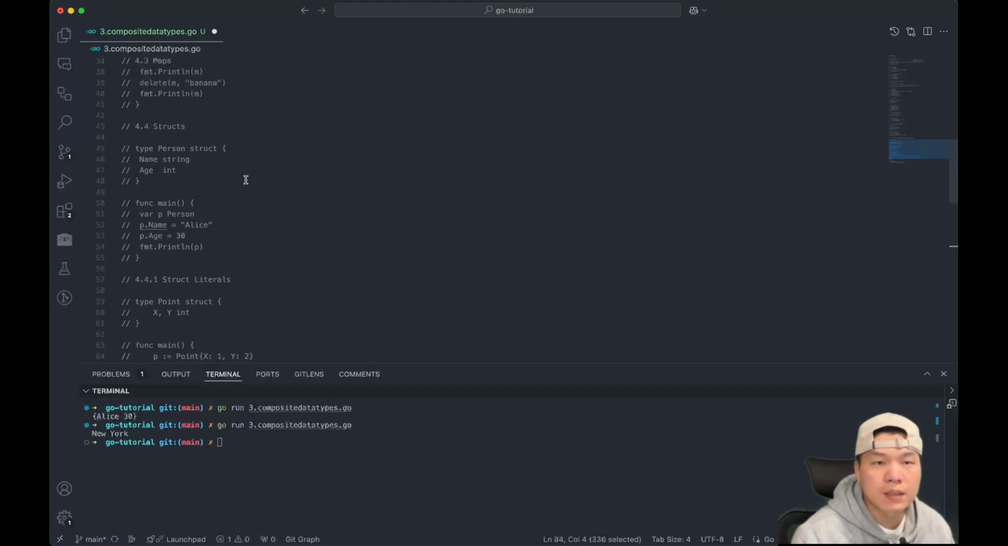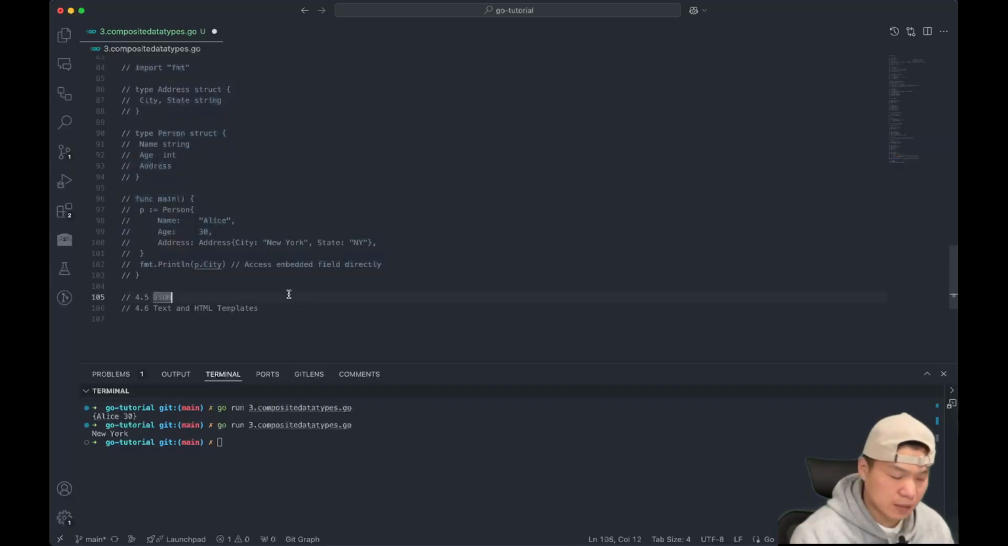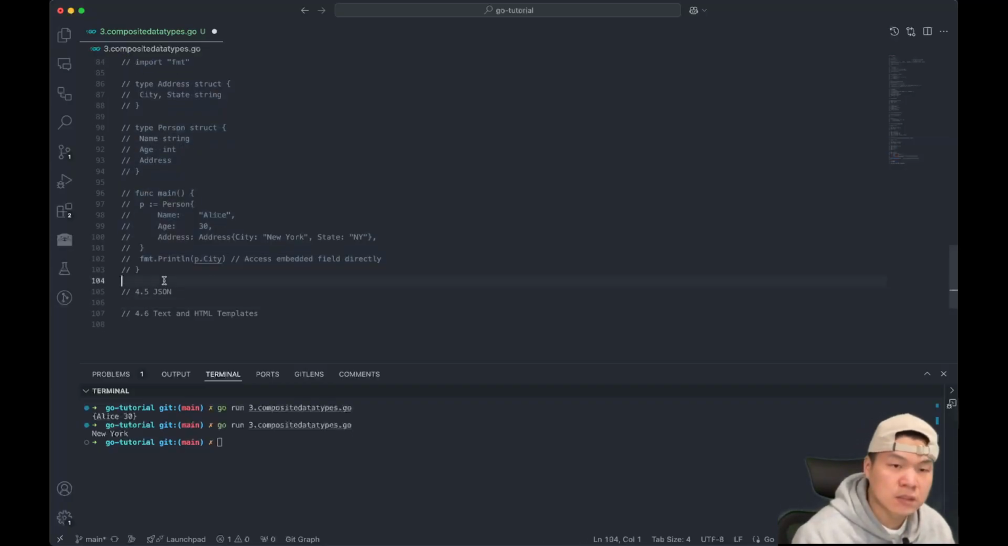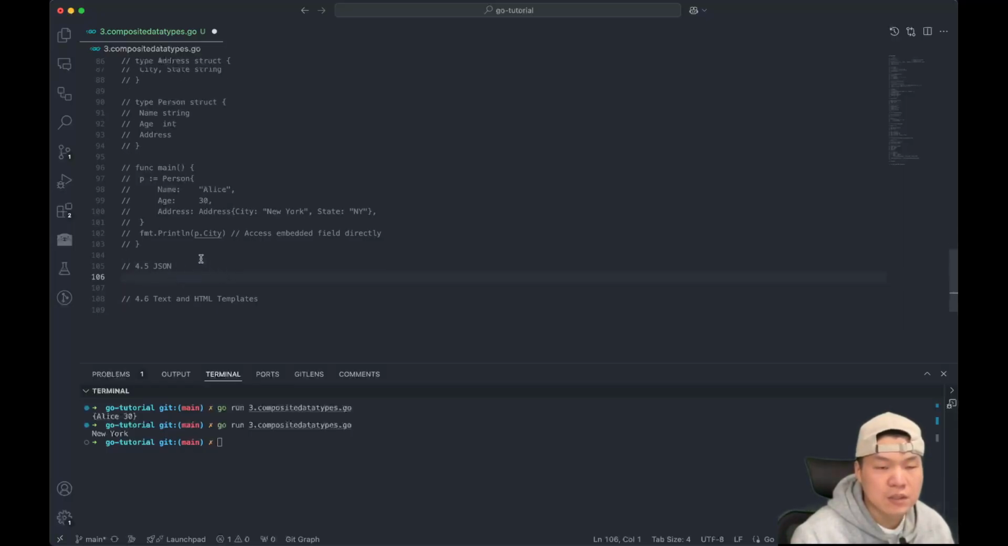struct, map, array and slice, like 4 different composite data types. And the next one, let's see, JSON. We're going to talk about JSON because it's very popular when we're doing data transactions. We send data from backend to frontend and from frontend to backend. Normally we use the JSON type. Of course, you can have different data types as well, but JSON is the most common and popular one.